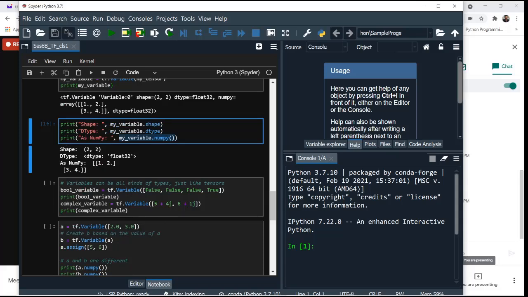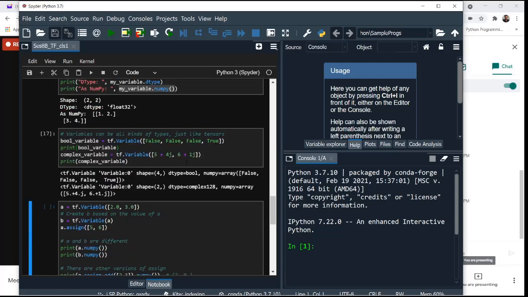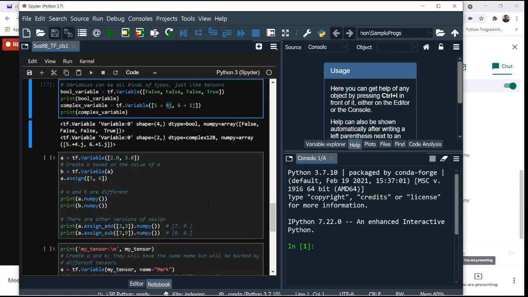Now you can also create variables of boolean type or a complex number. Only thing is, in engineering we put i or j before the number, but here they put it afterwards. Otherwise it's a variable type, and then the shape and the complex128 type. You know that 128 means 64 plus 64, so complex numbers are double, internally two float64, and that's why it's called complex128.